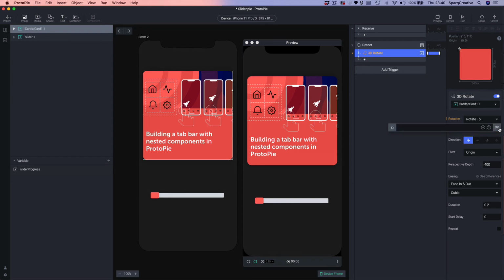And we're going to add yet another formula, and this time we can actually hit the plus button here, and we're going to choose our slider progress variable. So we want the value that's being passed out. Remember, that value is going between 0 and 100. We're using 3D rotate, so a full rotation is 360 degrees. So we actually want to multiply this value by 3.6, so we can get a single full rotation. That's what we're looking for.